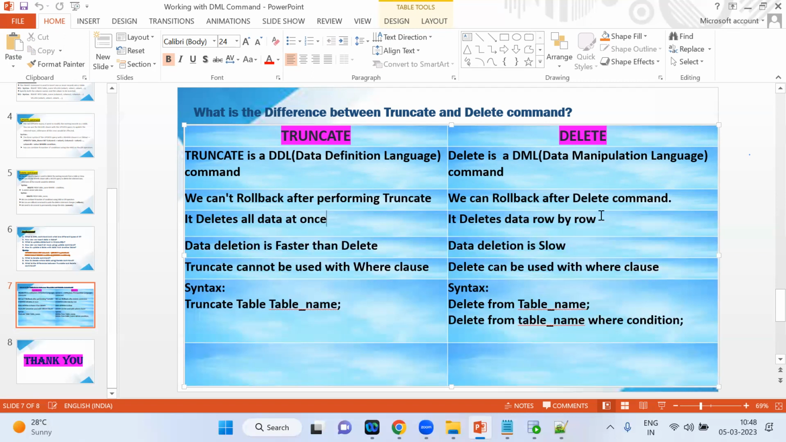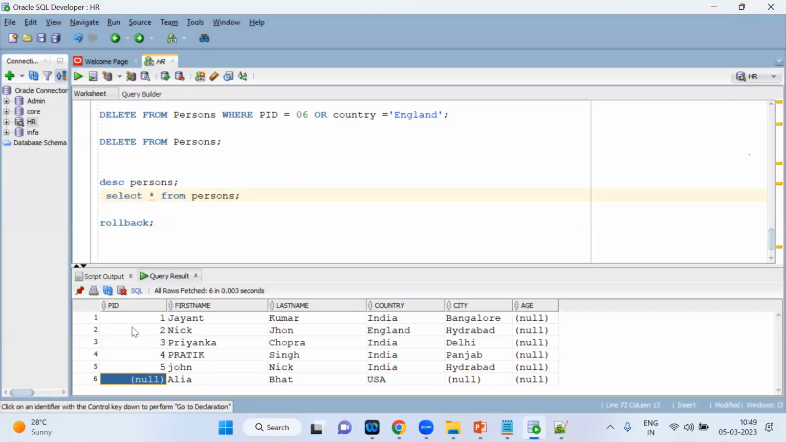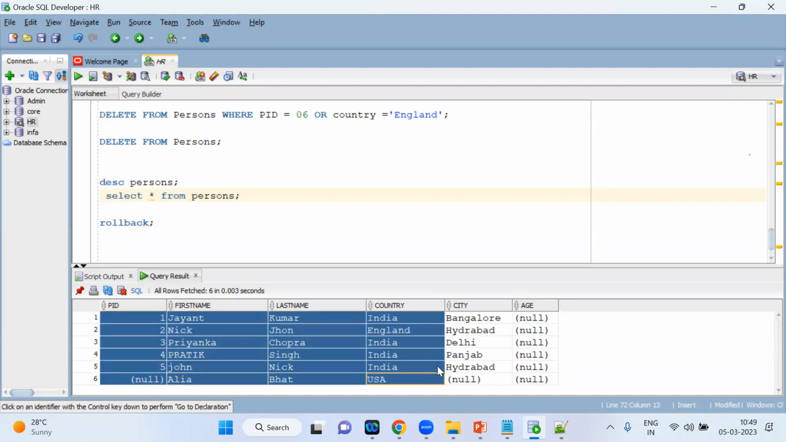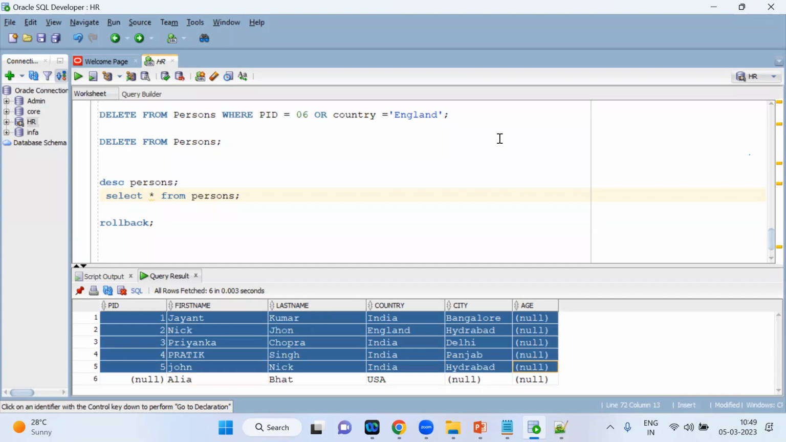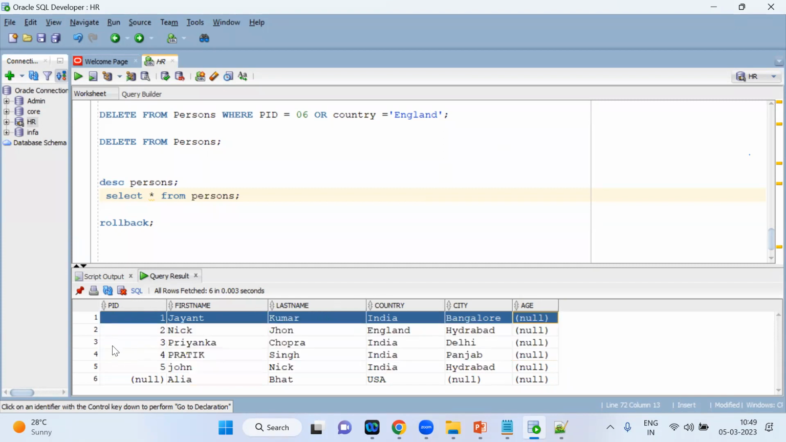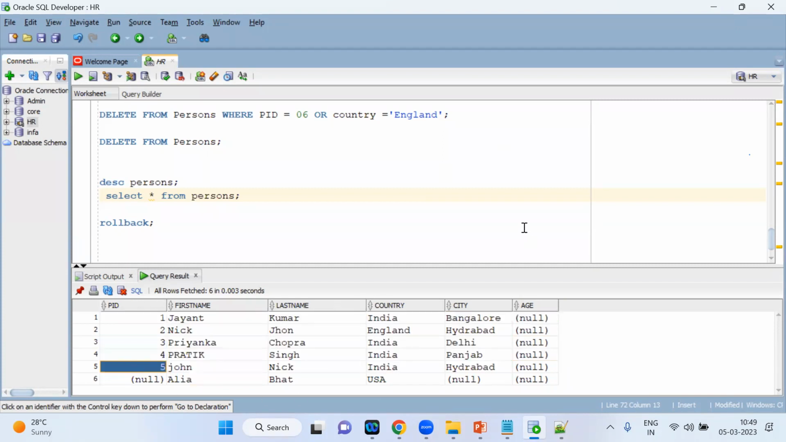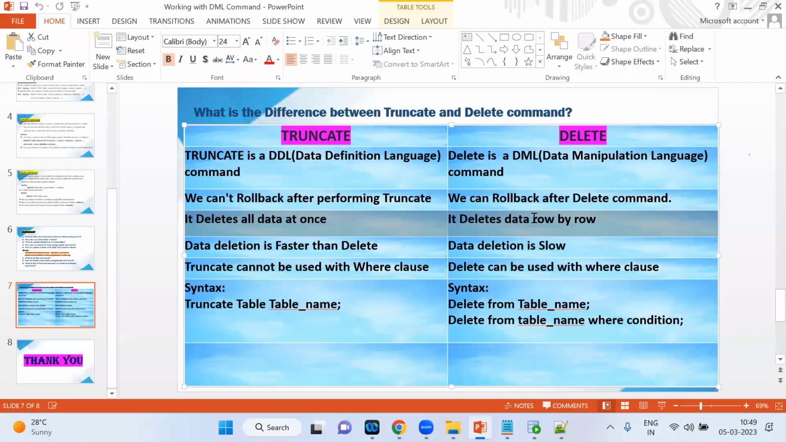But in the delete command, what will happen? The delete command will delete the data row by row. Row by row means it will delete this record, then this record, then this record. So the delete process is slow because it deletes data row by row. Data deletion is faster in truncate than in delete.